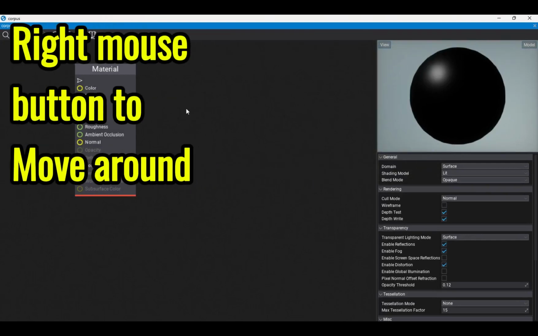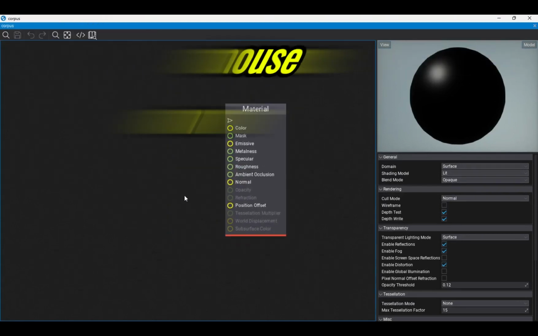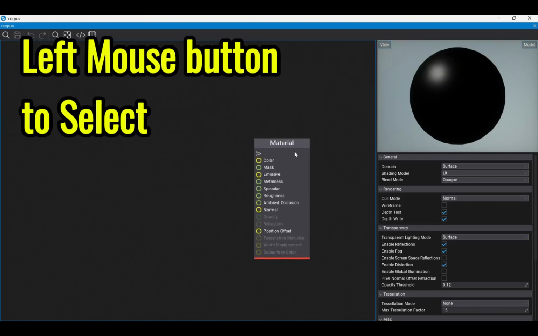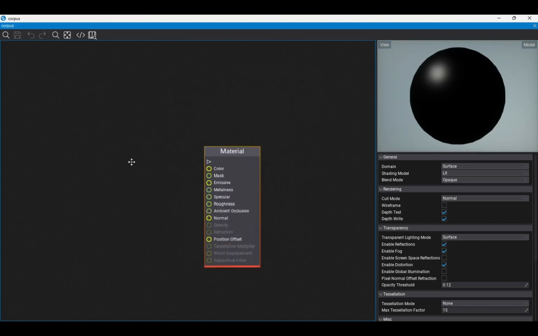First of all, right mouse button to look around and move your mouse. You can see you can move around. Scroll up and down to zoom in and zoom out. And left mouse button to select something. That is actually really easy to navigate around.